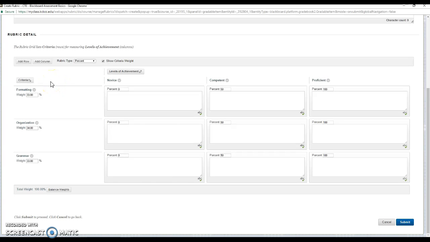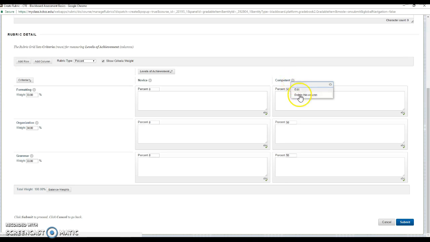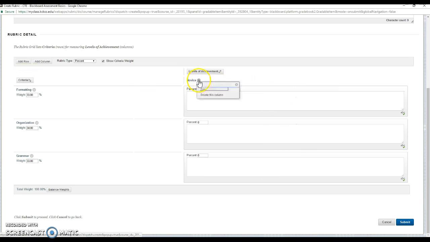Perhaps you have a very simple rubric with only one column labeled points and a bunch of other rows labeling different aspects of the grading assignment. I'm going to go ahead and delete my columns, so I just have one. I click the arrow and then I click on delete this column. I click this arrow again and then I hit edit. I'm going to type in points and I'm going to hit save.